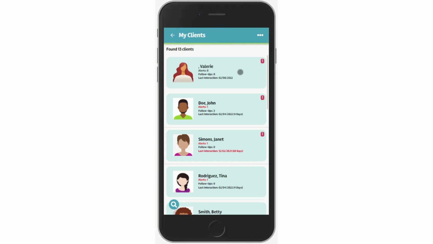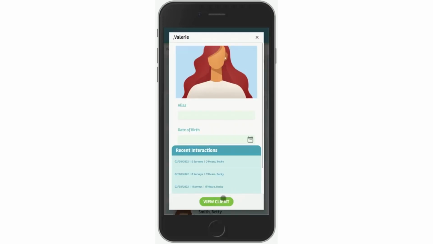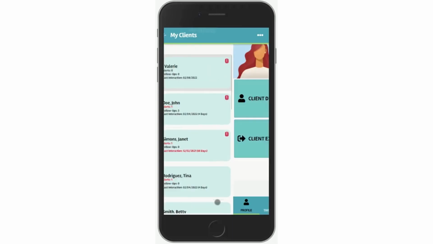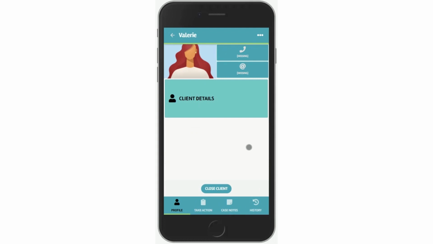From here, we would be able to open up Valerie's record again and see some more information about her, including recent interactions and who conducted those interactions. If we hit the View Client button, we're back in Valerie's record. We could do additional edits to her client details. We could take action to start an interaction with her and log a new location on the history map. We could access case notes or the history tab.